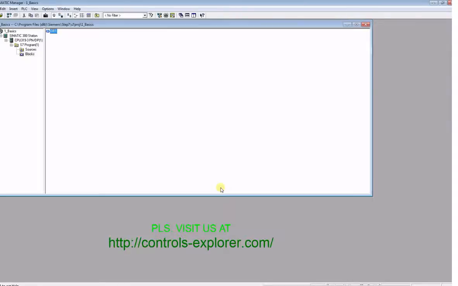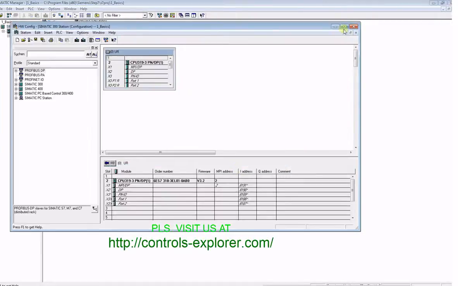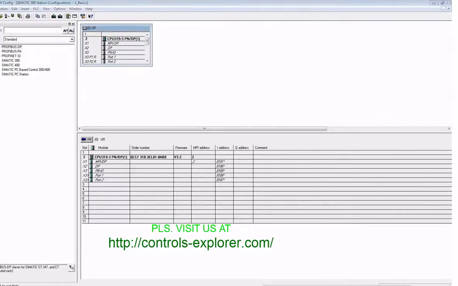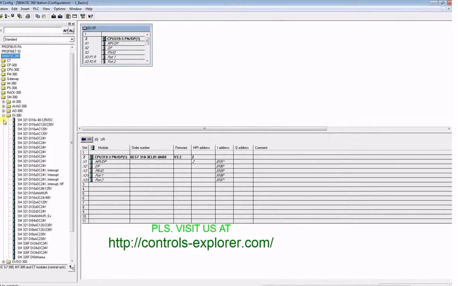Now go back to the Simatic Manager main page, double click the hardware config, and here you have the main rack visible. Now we shall be inserting the I/O modules. So on the left window under Simatic 300, scroll down further under SM300 and you find digital input, analog output, analog input, all the modules.